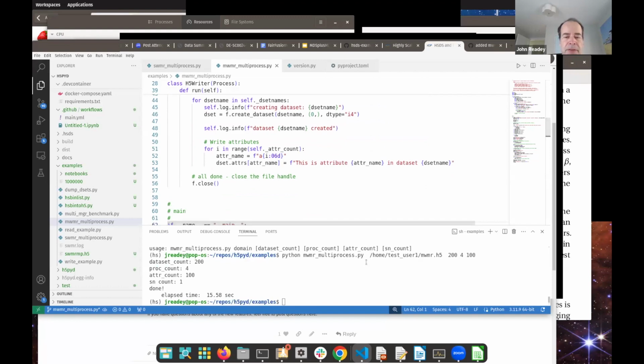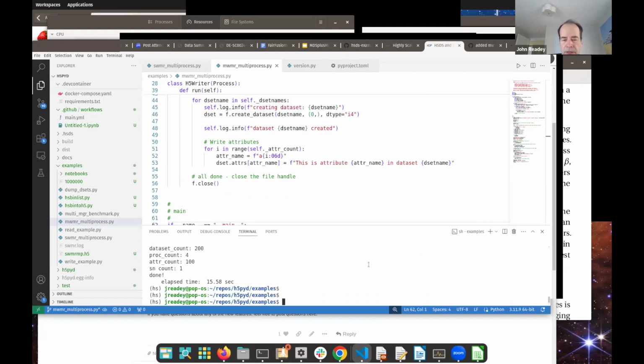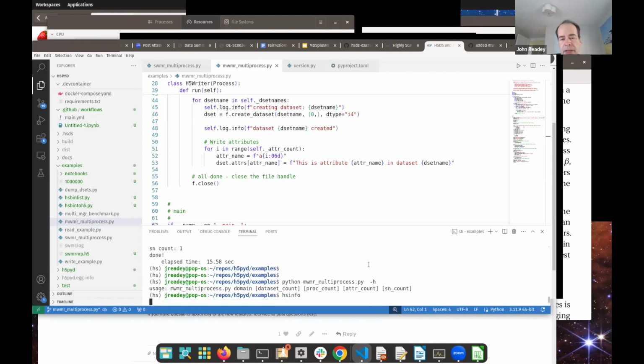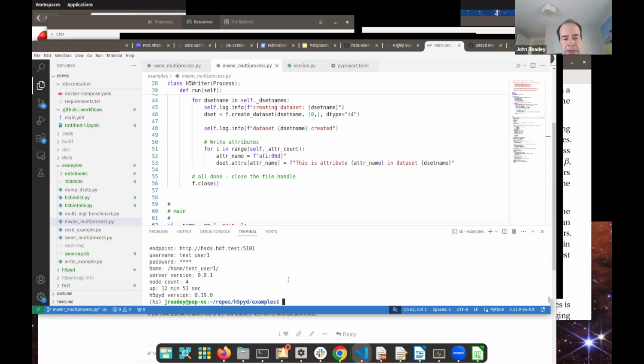Okay, so let's see how this works. If I do, let's see, .h will show you these options again. And let's verify our HSDS is up. So HSDS is running, and we have 4 nodes, and we have the new h5pyd version.